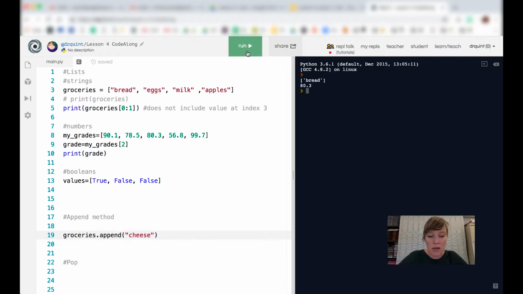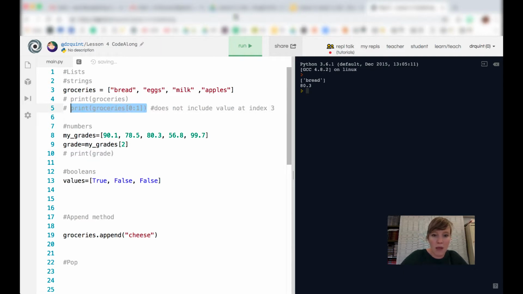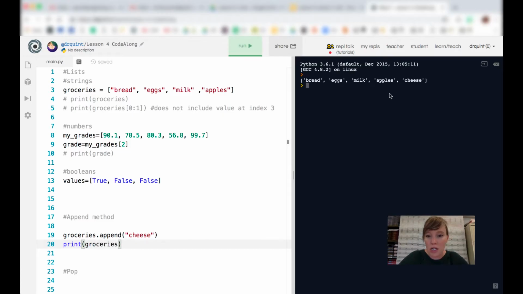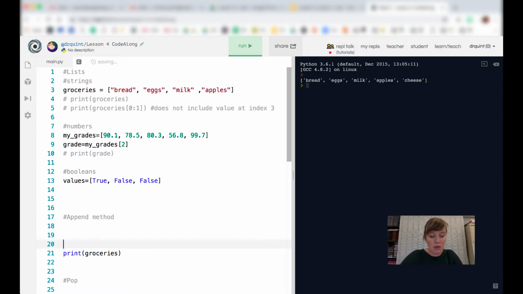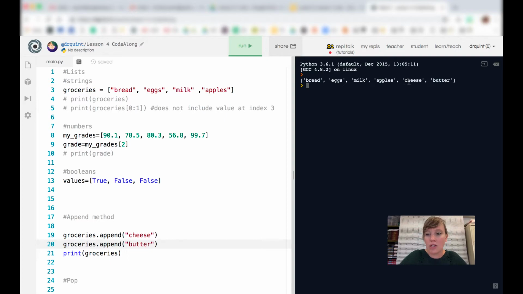So I run it, and it doesn't give me anything back. And you know what? Let me comment these out so we don't see them. So if I run it, nothing prints out. It's appended this, but it hasn't shown it to me. So at this point, if I say print groceries here, it's going to show me the grocery list. So it's what it was before, but here it's added cheese to that list. Okay, so if I copy this and paste it down here and I say add butter, and then I ask it to print out, you'll notice the new list has cheese and butter in it.